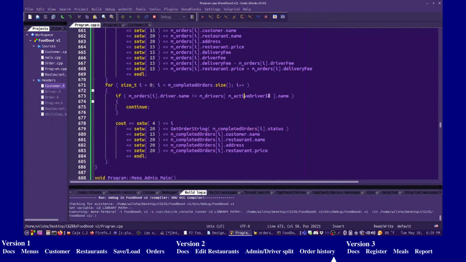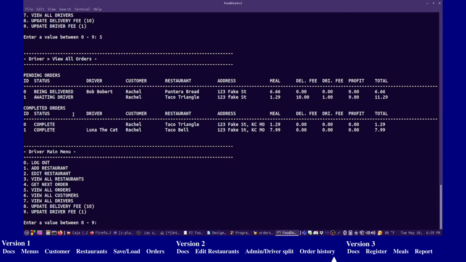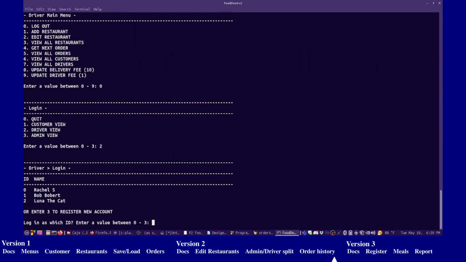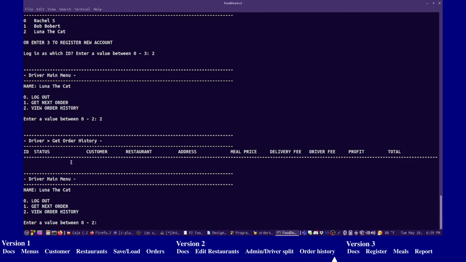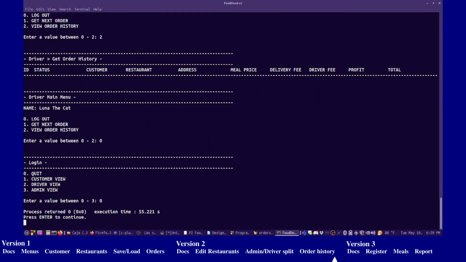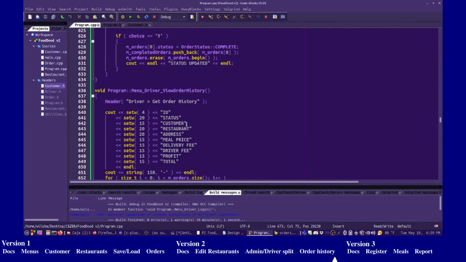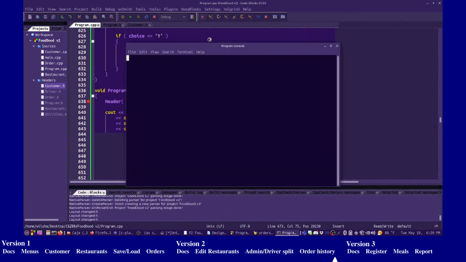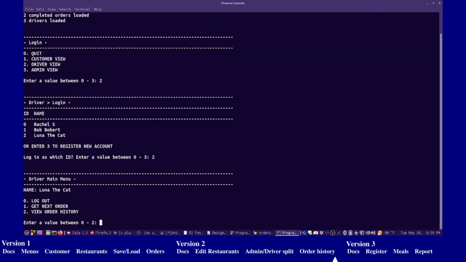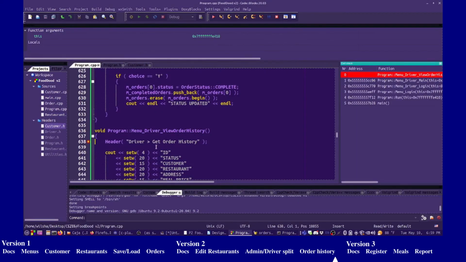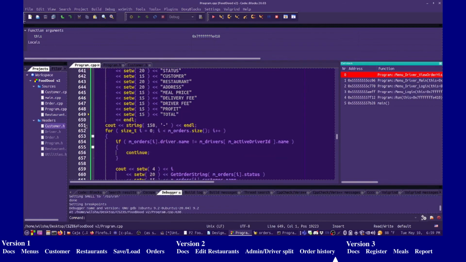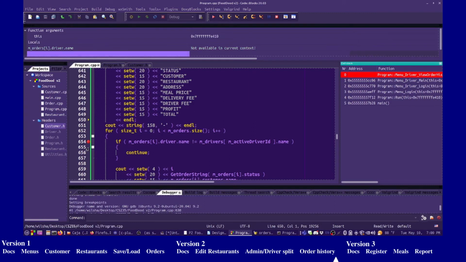Completed orders, driver name is not equal to the active driver. Well, wait a minute. Go back. Driver. Luna. Okay, it's just showing nothing. So let's go ahead and go back and we'll just set a breakpoint. So driver order history. And we'll look at this. We got im orders. Let's just type in im orders sub I dot driver dot name. And we'll keep stepping through that.